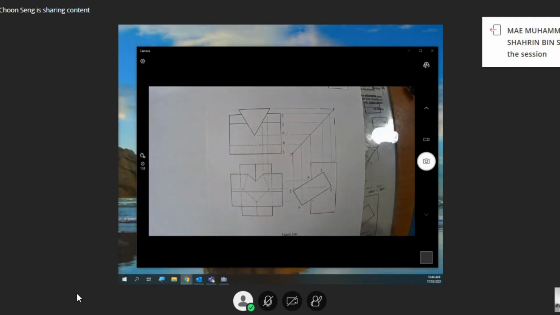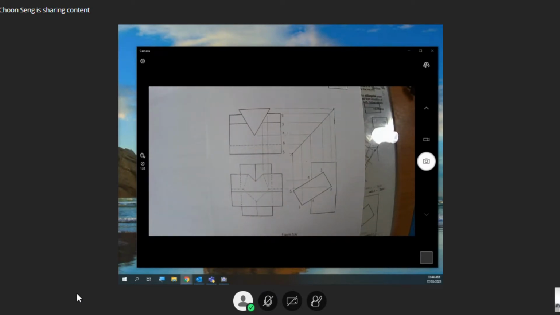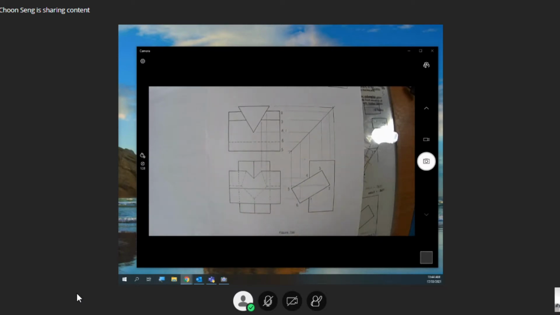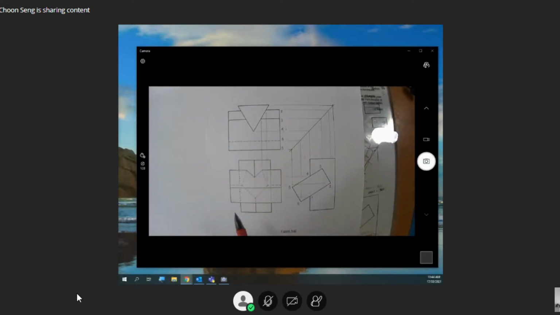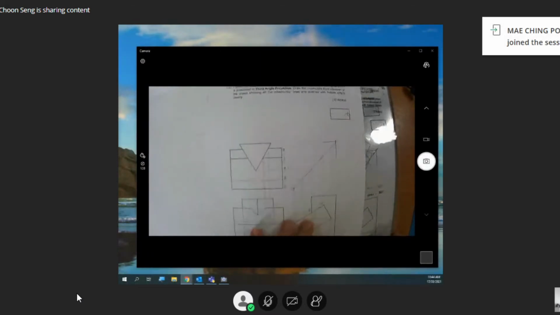Any question before I proceed to the next one, 1A, 1B? Any question? No question. Okay. So some of you have asked me about this, and I told you all that I will do it today. So this is the solution. Okay. So this is the complete solution. All right. Next question.